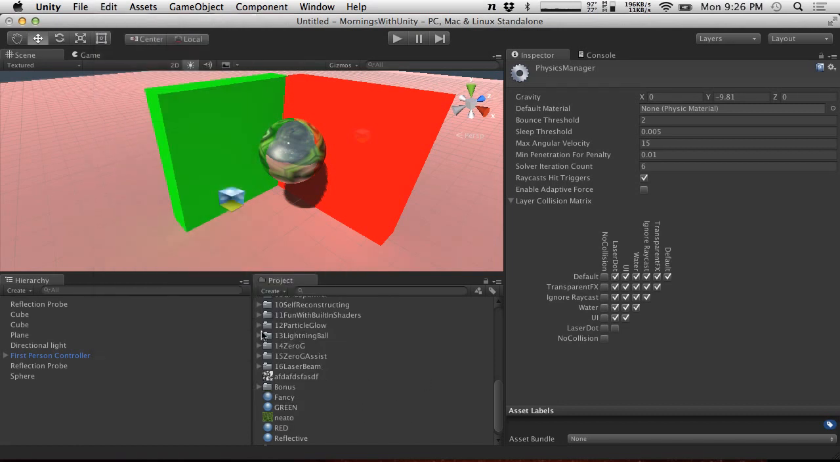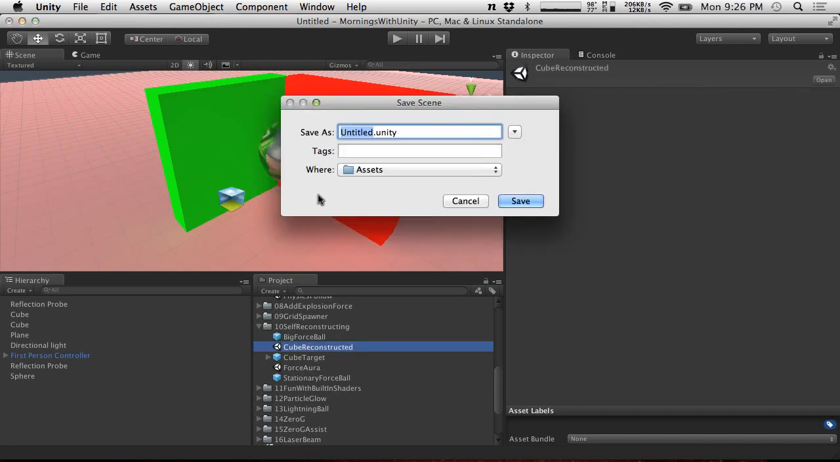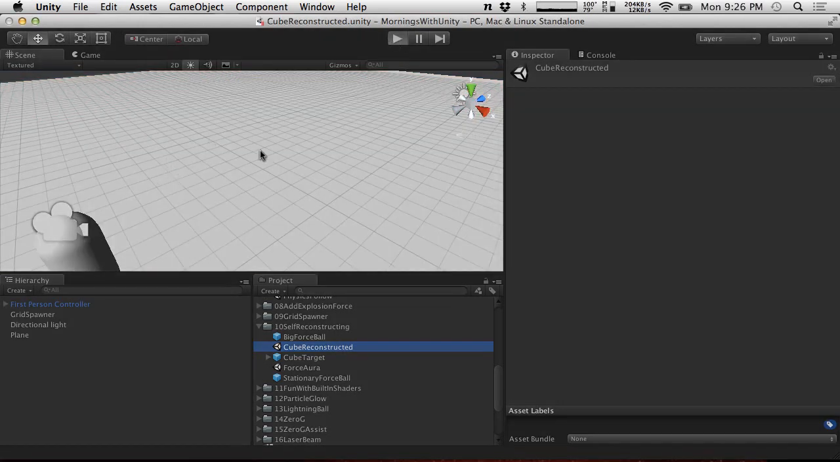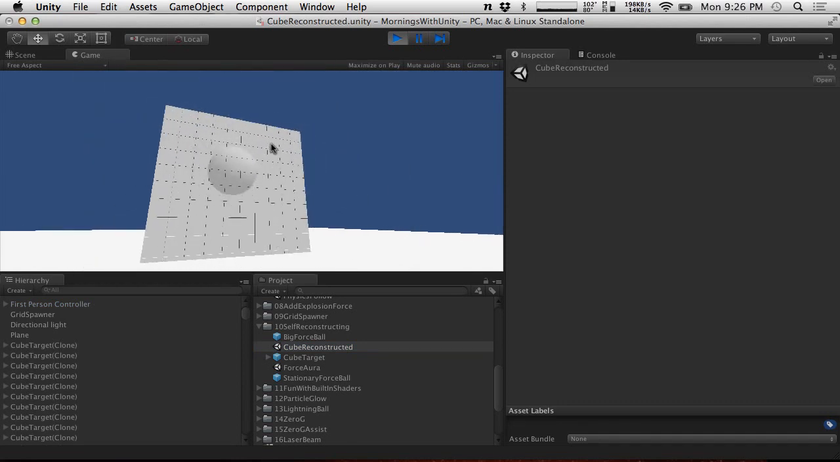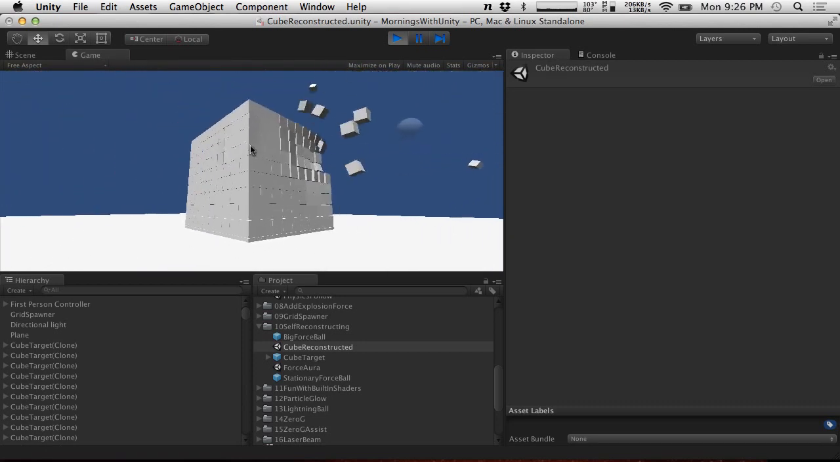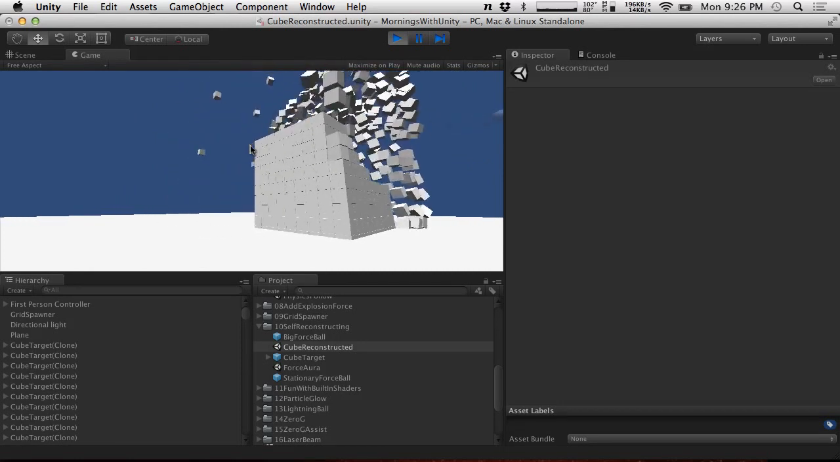So the other thing is there are problems that we will not fix. Like if we go to our really cool self-reconstructing demo, and we go to Cube Reconstructed, and I just save this as playaround 5.0. If we hit play here, this is our cube thing. If I shoot a ball at it, you'll see that it kind of doesn't react the way that it used to. Oh, whoa. It reacts in a very strange way. And this is actually a problem with physics.overlap sphere.